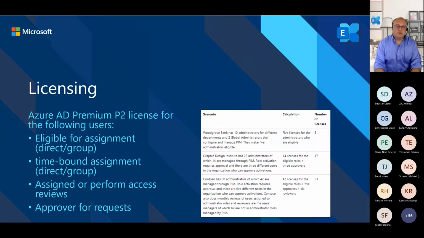is what you need to enable PIM. You need an Azure AD P2 license for every account you want to cover. That's not for every user in the tenant. Let's say you have a tenant with 10,000 users but only 10 admins. You would need only 10 licenses for those admins. These are the licenses for the eligible, time-bound assignments. There's also an example here. That's actually everything you need, only for the admins you want to protect.